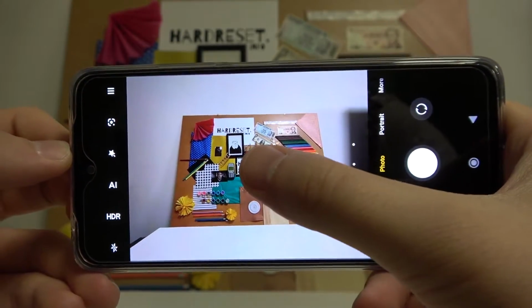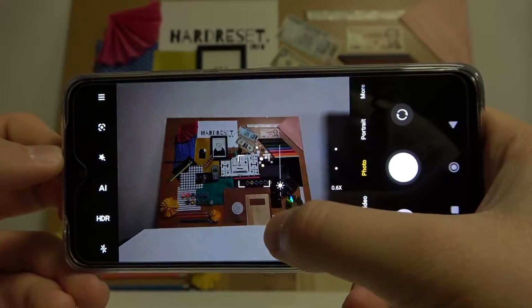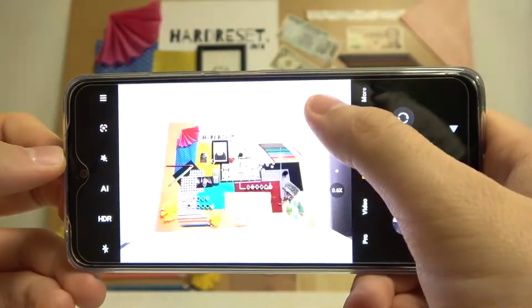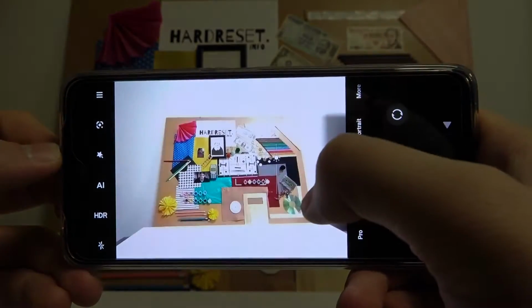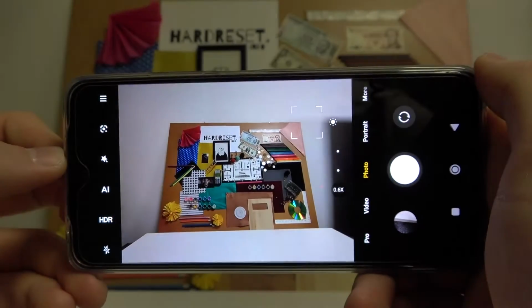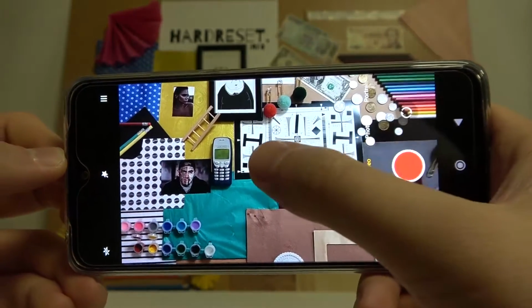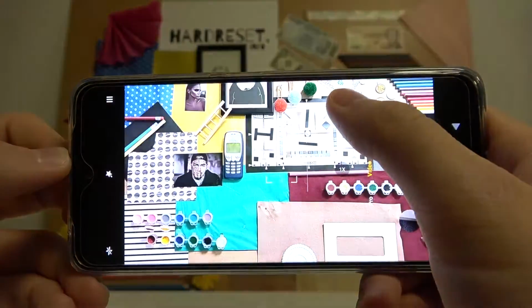So take a look. When you tap on the screen, you will get this sun icon, and when you move it like that, you can decrease or increase the brightness level by moving this slider. You can make it automatically by tapping on the screen. And take a look. You can test this feature in edit mode. So in the video mode, it's also working.